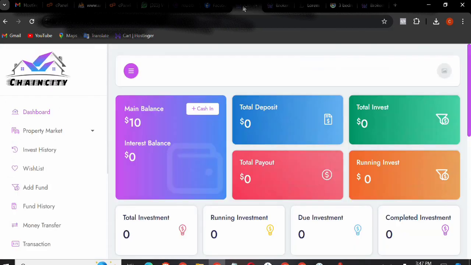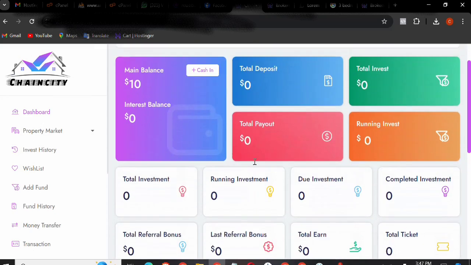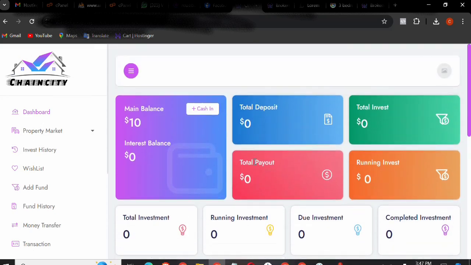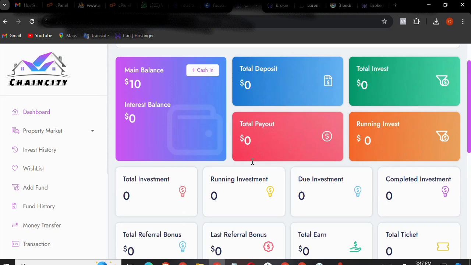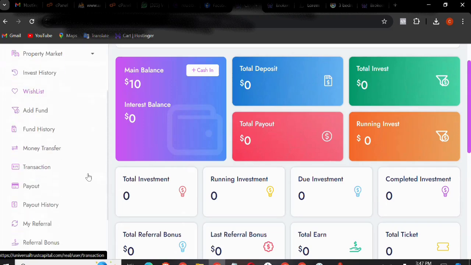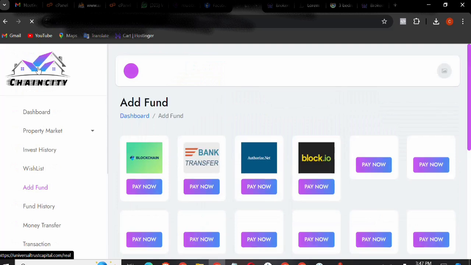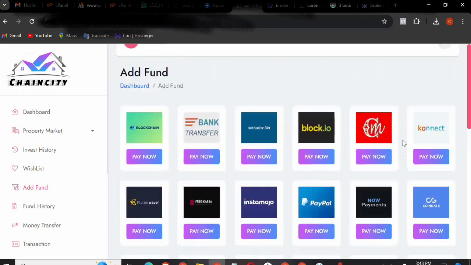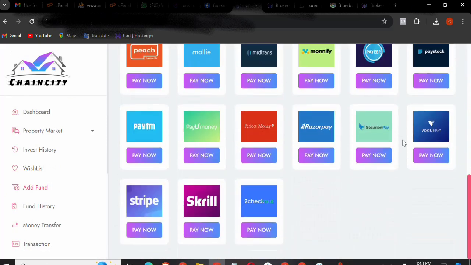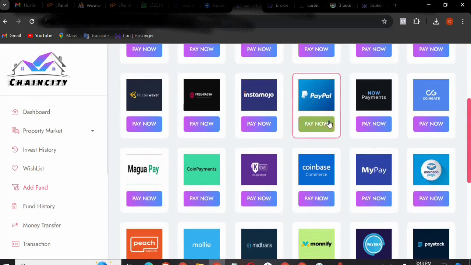Now let's come back to the client's dashboard. Now this is how beautiful this real estate investment client dashboard looks. It's looking professional and beautiful. So now let's say this client wants to deposit and add funds to his account. So once you click on that, you can see all the payment gateways that we have here. So you can even set up crypto payment if you want.